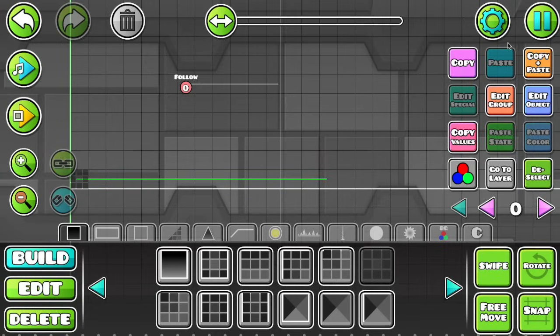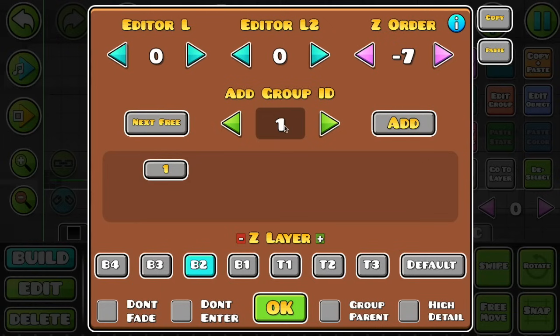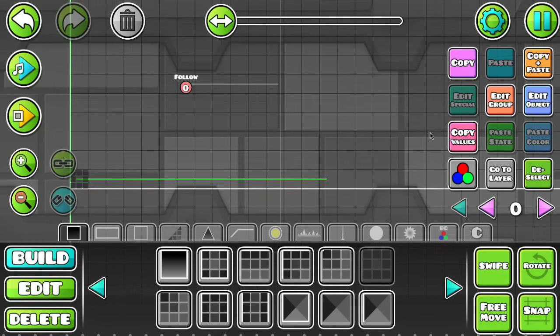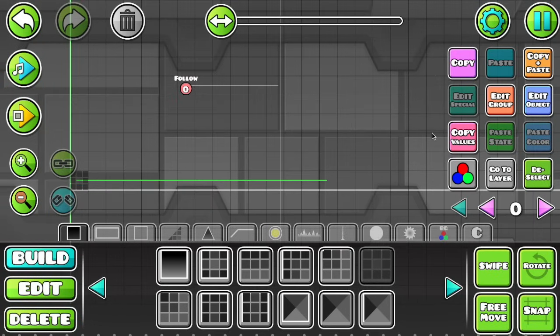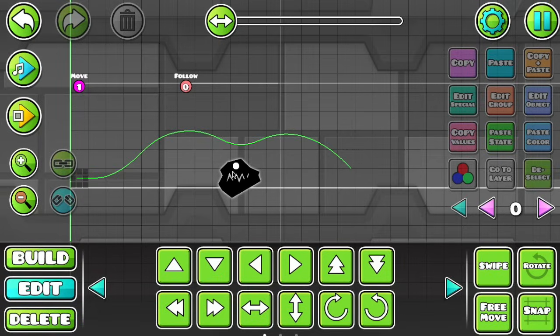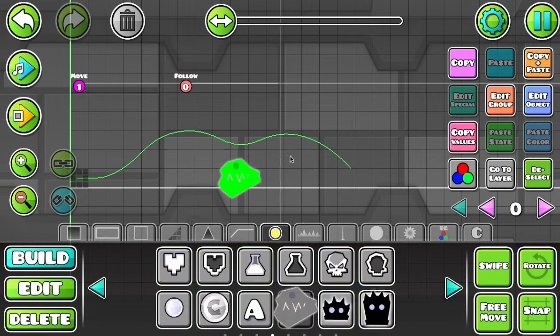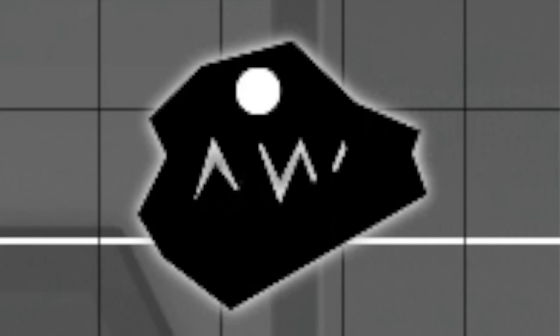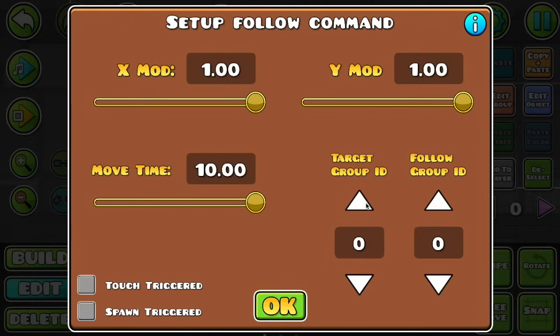The follow trigger needs two groups, the target group and the follow group, which can only have one object. It pretty much makes one object mimic another object's options. In this example, I will take a random object, assign it to group 1, and make it move around depending on the player. Then I will take a monster and assign it to group 2. And the follow trigger, the target group or the thing that's following the other thing is 2, and the object that is being followed is 1.